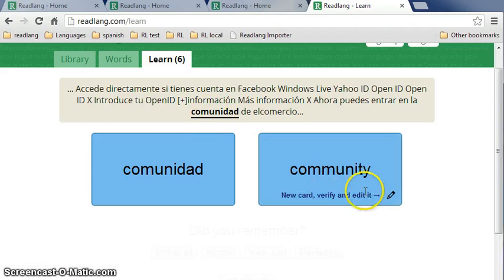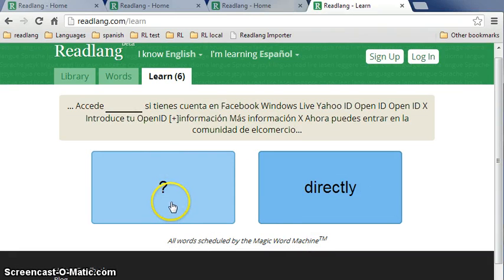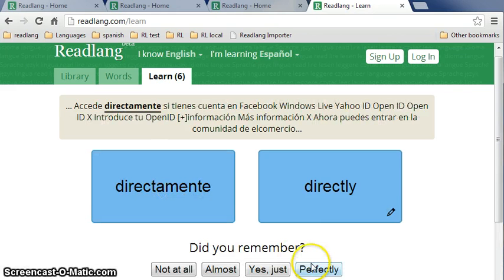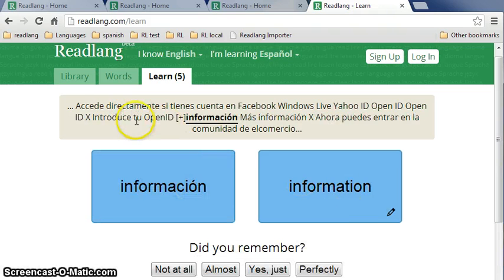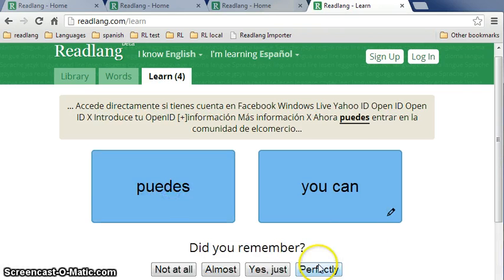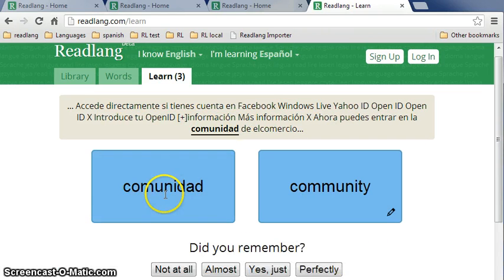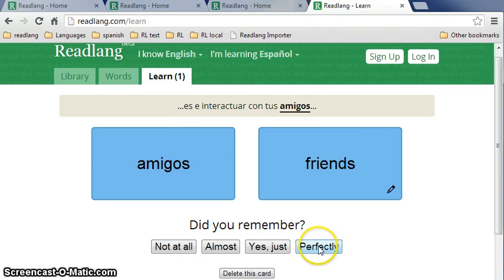Comunidad, community. Yep. It is and. Amigos, friends. Directamente. Sí, okay, I remembered that. Información. And it's always good to look at the context that it came in when you're trying to remember these words. Puedes. Comunidad. And amigos. For me, that was a little bit too easy.